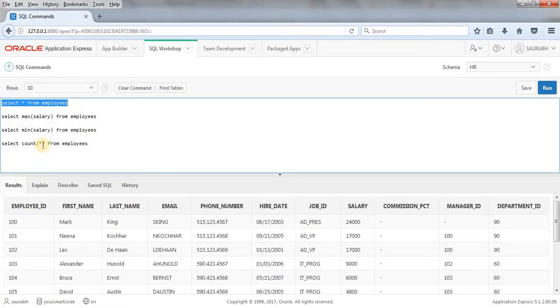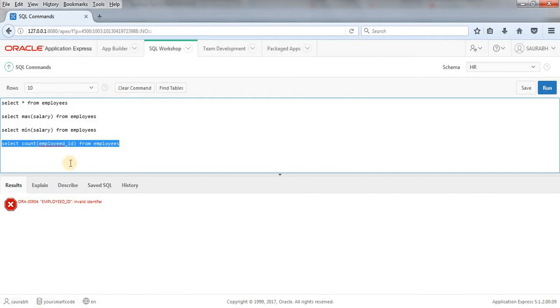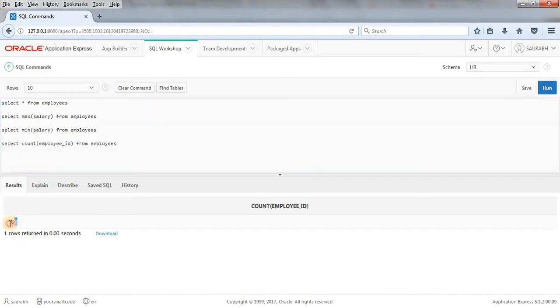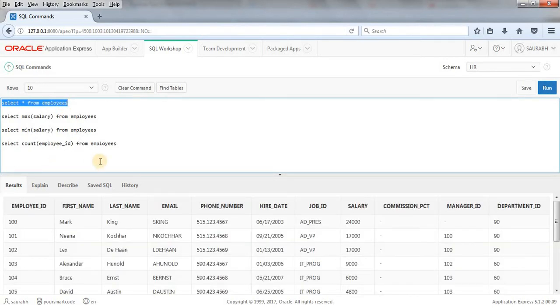You can either do count of star or you can do count of employee ID. This will give you a count of total employee IDs in this table. I'll show you this way also. Sorry, the column name is not correct actually. So yes, a total of 107 employee IDs are present in our employees table. I hope max, min and count are clear to you.